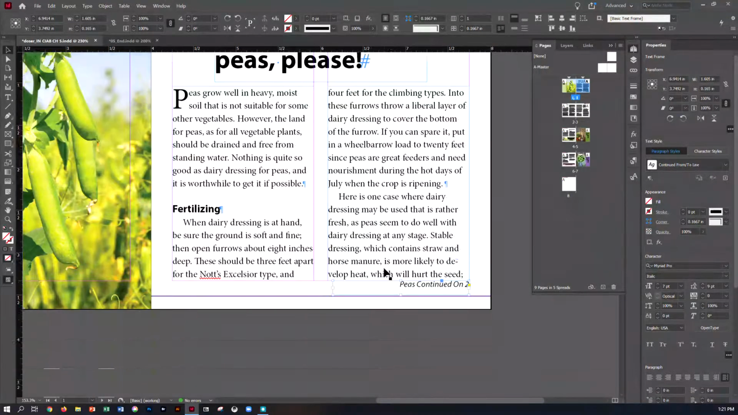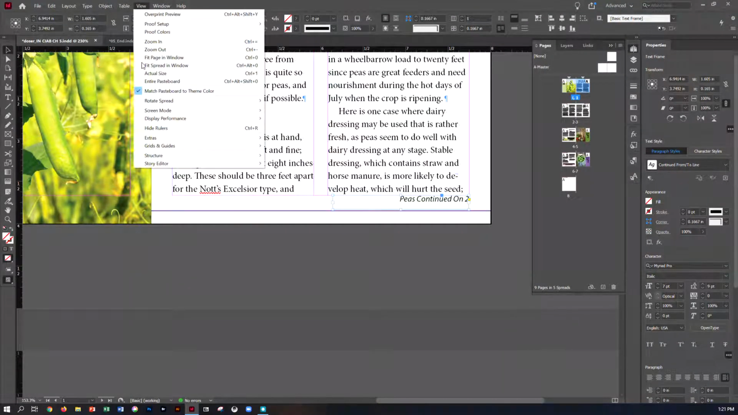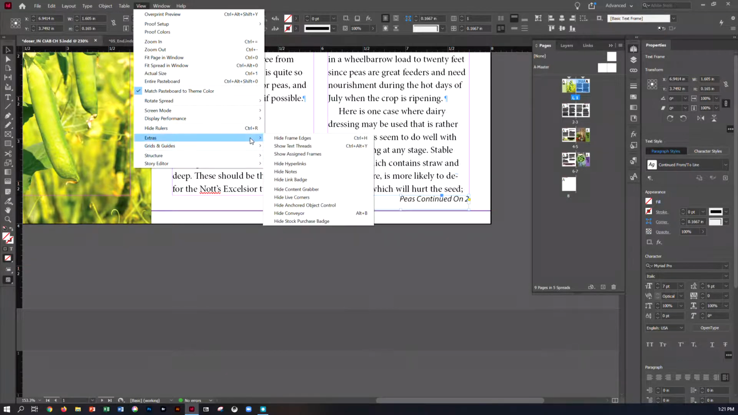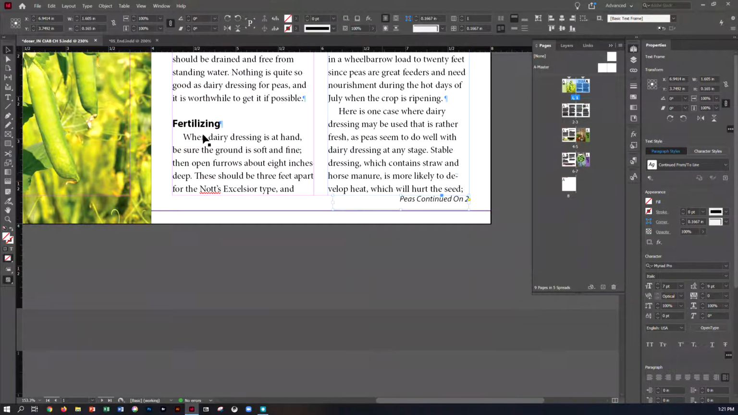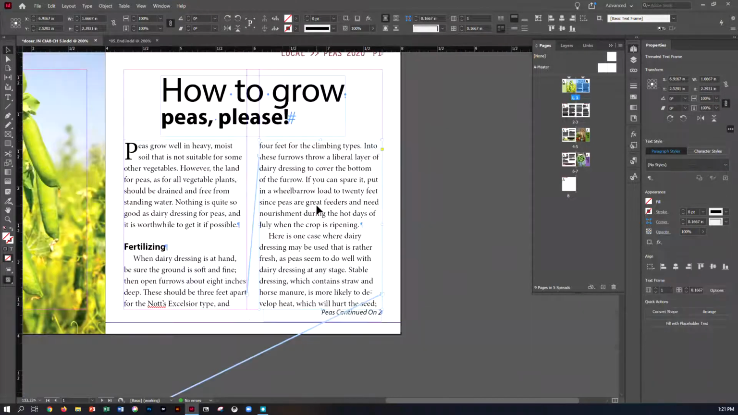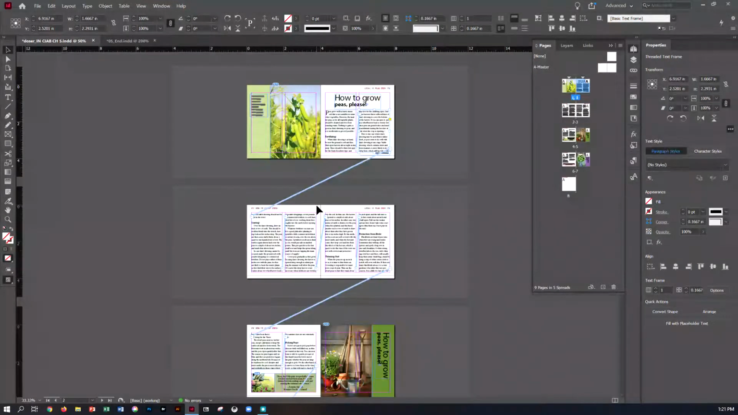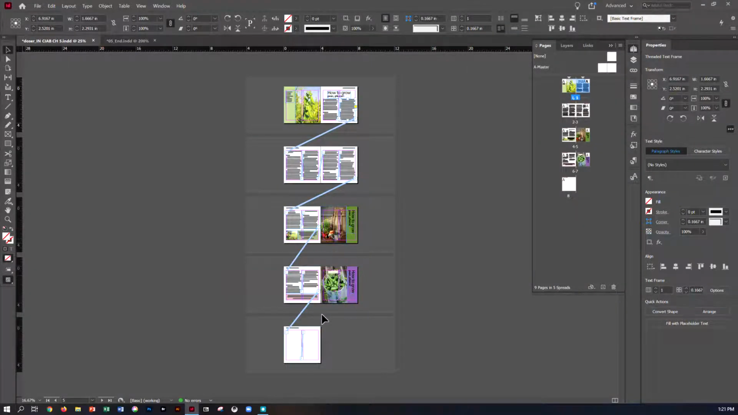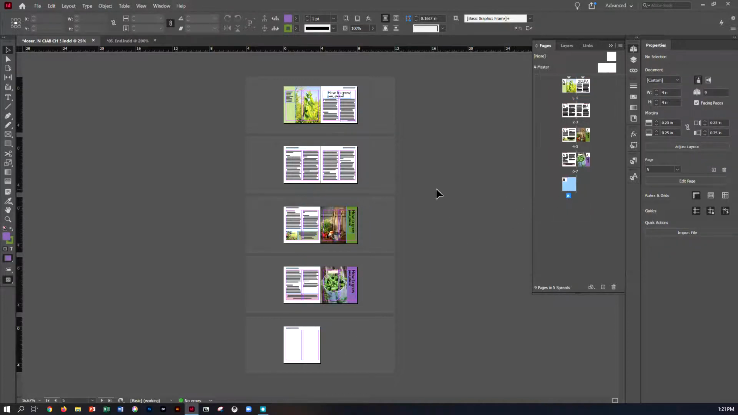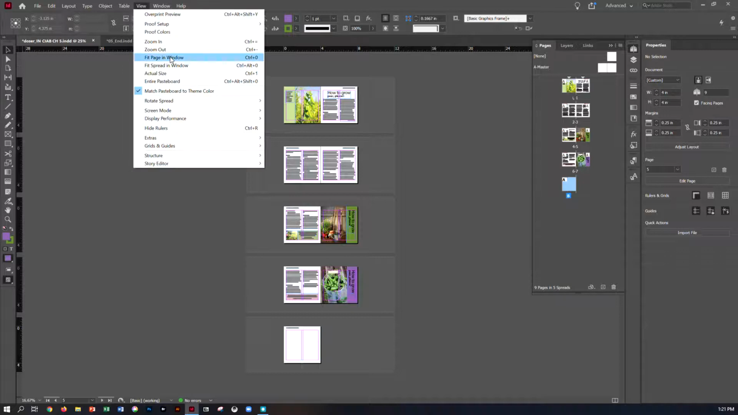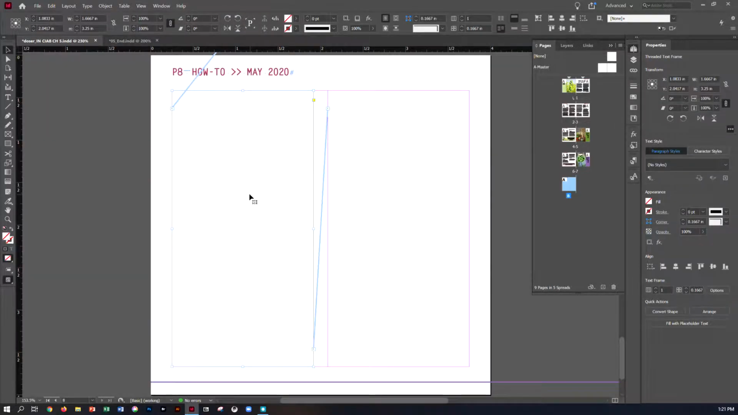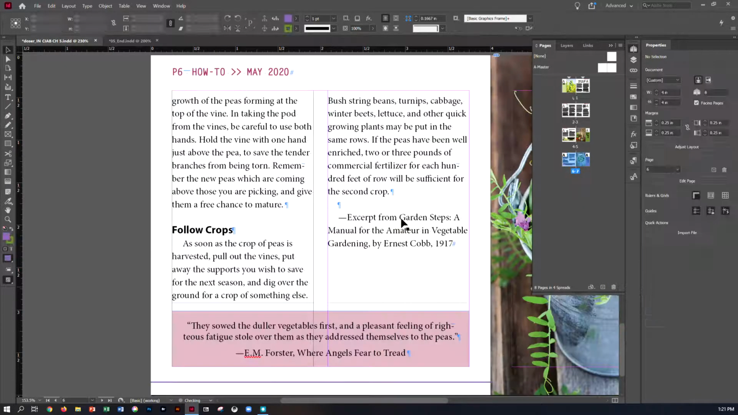So it's relatively easy to flow text. Let's do View, Extras, Show Text Threads, so I can actually see how my text is threaded from one page to another. And it shows how my information is going to flow throughout my entire publication. So that's exactly what you want it to do. You could go through here. Let's go to page 8. We know we don't have anything. Let's do View, Fit Page in Window. We know we don't have anything here, so we could just delete this page. So just page 8, and hit the delete. Say yes. So now we have just our 7 pages and we are good to go.